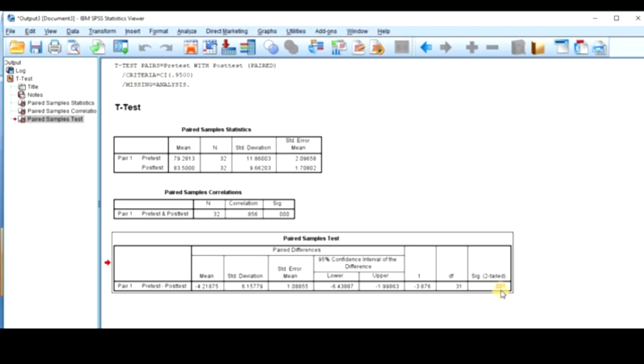This is how we interpret whether there is a significant difference between pre-test and post-test. Thank you.